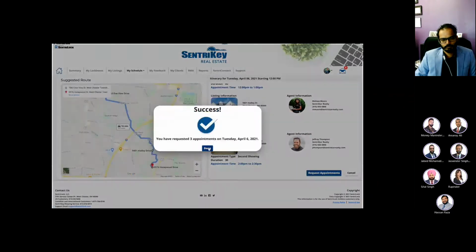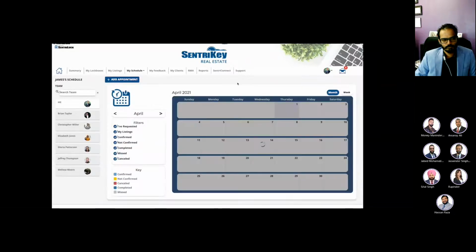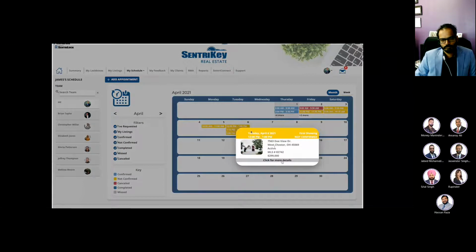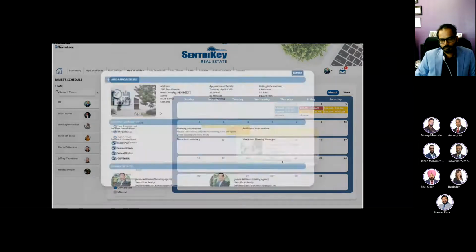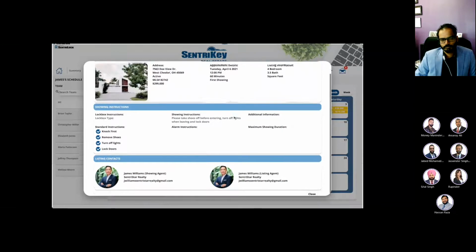Click on Request Appointments. You will receive a success message that displays the number of appointments being requested. Once back to the dashboard page, the pending appointments will display on the Everything tab, Appointment Details tab, and the Calendar page. Note, if any appointment is not approved in the itinerary, the system will not reschedule or move your appointments around.